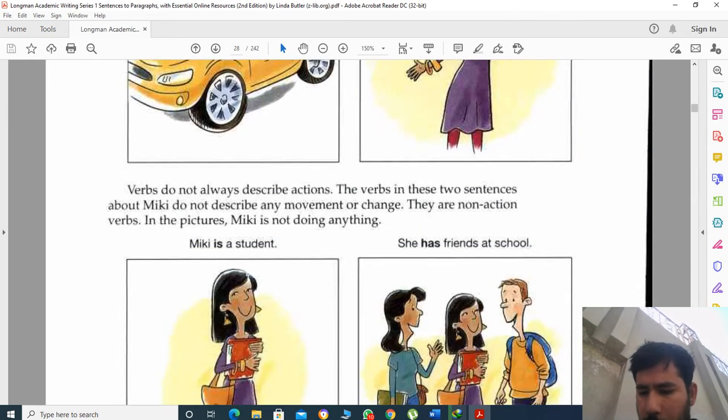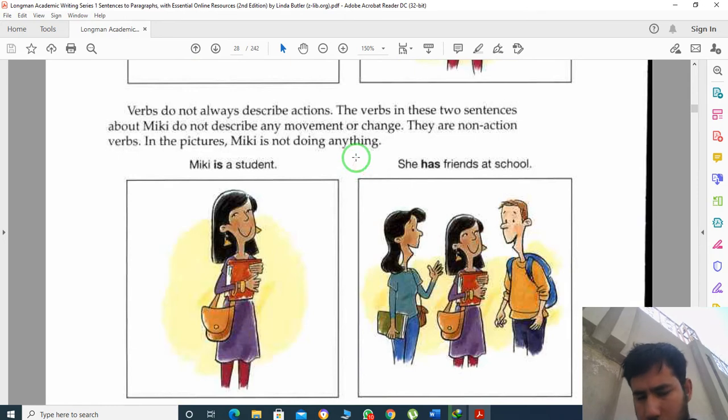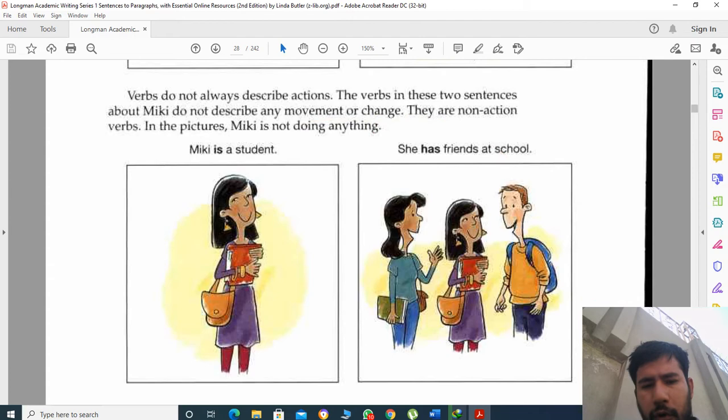Verbs do not always describe action, so this is not always the case. Some verbs behave differently, they serve a different purpose. The verbs in these two sentences about Mickey do not describe any movement or change. They are non-action verbs. In this picture, Mickey is not doing anything. So if you see, these verbs only show state.